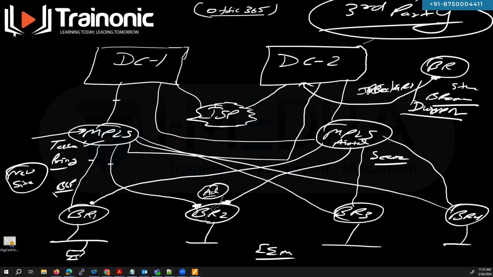Don't you need to go to each and every router manually and modify the BGP configuration everywhere? Why? Because each branch router has its own control plane. Every router has its local configuration, the BGP configuration. Don't you think you have to log into each and every router and make the changes to achieve this requirement? So that's another problem.